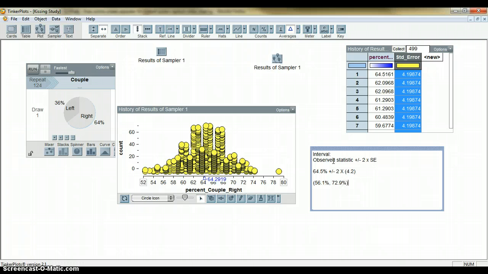So your interval might be slightly different, since my sample of 500 might be a little different from your sample, you might get a slightly different standard error, but it should be pretty close to this at least. And so this is your interval estimate of the percentage of couples that lean to the right. You can do this not just with sample percentages, but you can also do this with means. So if you're trying to estimate a mean, you could collect the mean 500 times, get the standard error, use the same formula here to compute the interval. So you can do this with other things besides percentages. But this is a demonstration of how to compute a confidence interval with percentages.